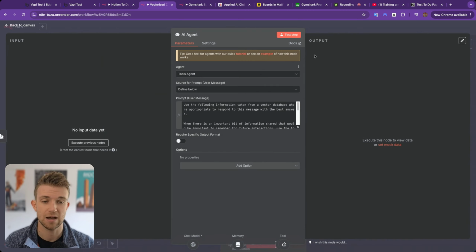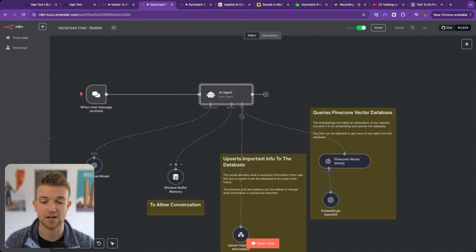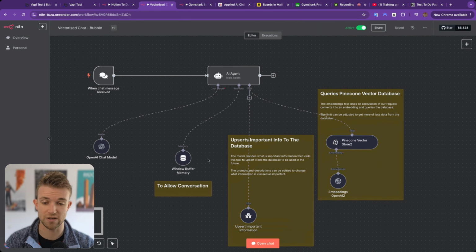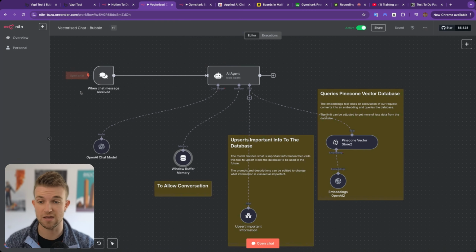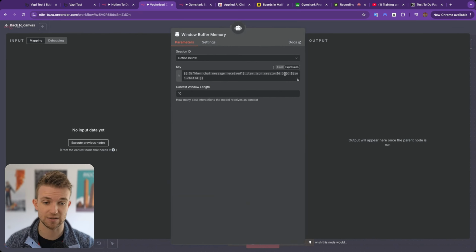Hopefully that makes sense. And we're going to have to do the same thing with the session ID, which is especially relevant on the window buffer memory or the simple memory. And you can see here, we've got both of those as well. We've got the session ID, which comes from the chat here within n8n. So if we want it to run in n8n, that is going to be used and that's going to be filled in, and the chat ID will be blank.